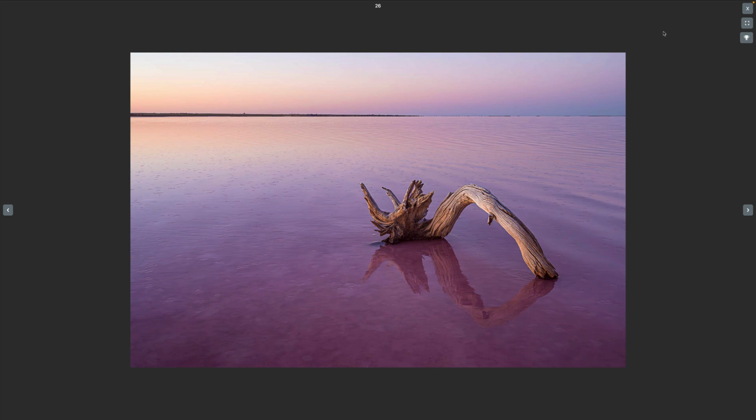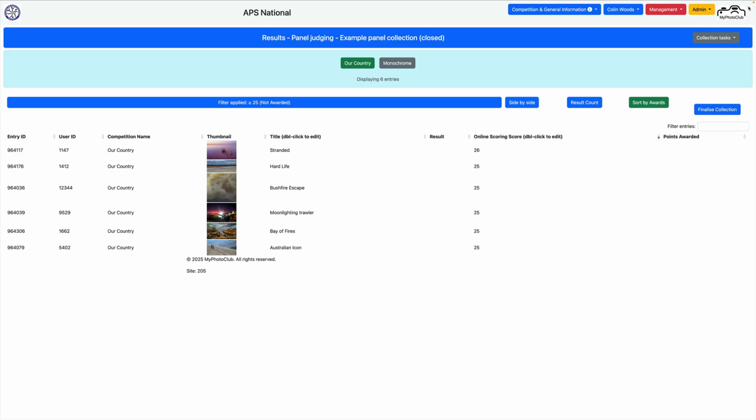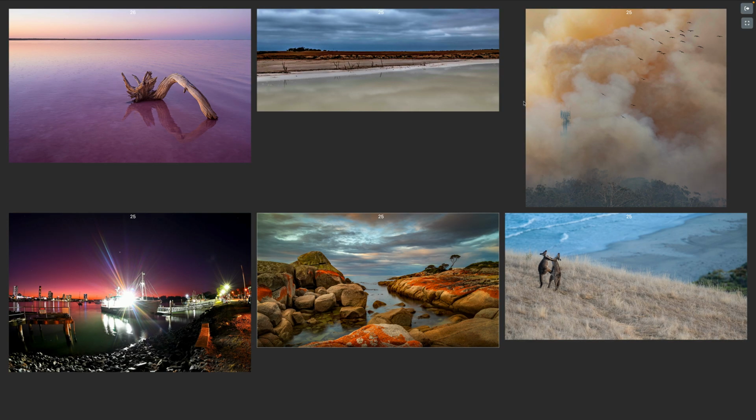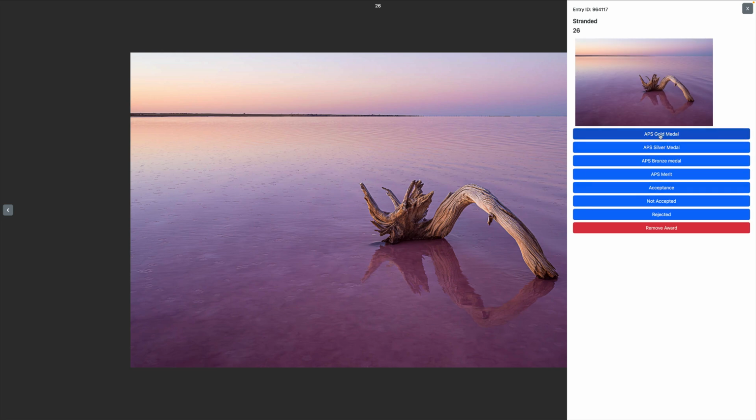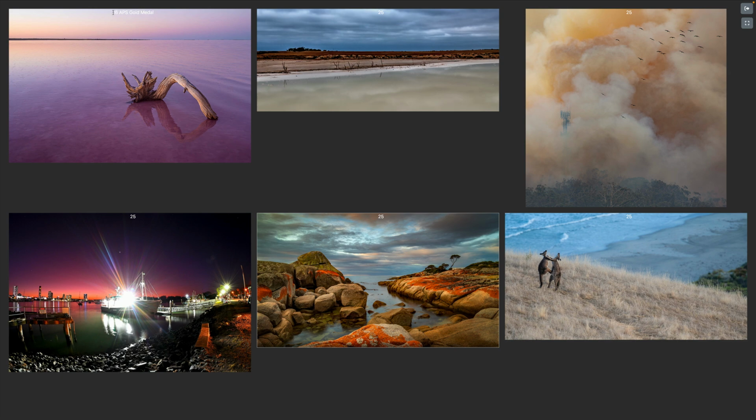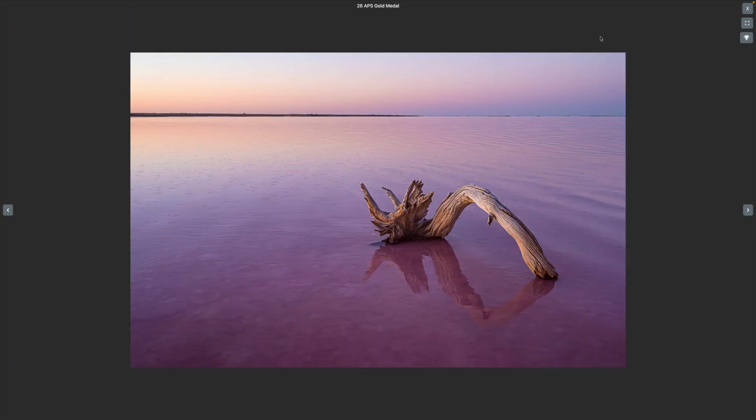Okay, so then at that stage, if we pop back out of there, we have an option here that says side by side, and that allows you to show the images all together. So this is generally when you would invite the judges to make the determination on what image is going to get which score, which award. And so what I'm going to do here is the judges decided that this one is going to get the gold medal. I come back and you can see now that it's written gold on the top there.